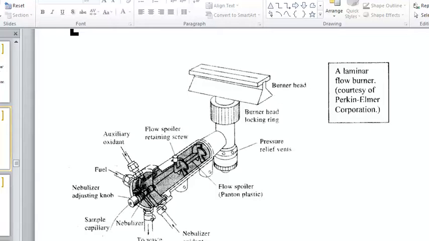So here is a picture of the nebulizer and the burner head that's made together, or a drawing at least of one. So here in the very front of the machine, that is where your plastic tubing is going to go in. That's why this is called the sample capillary. So the sample capillary goes into this piece, and that introduces the sample to the nebulizer, which is this big piece that kind of sits out front here.